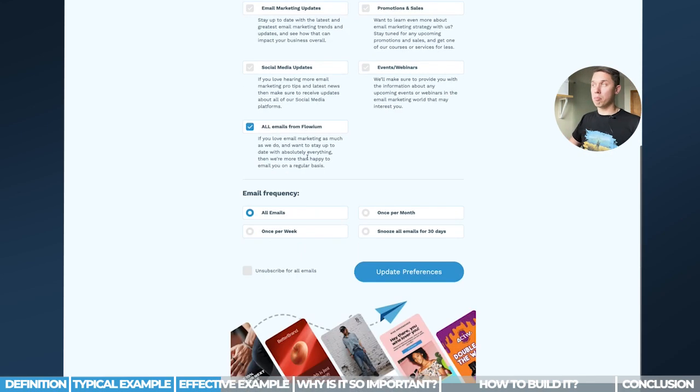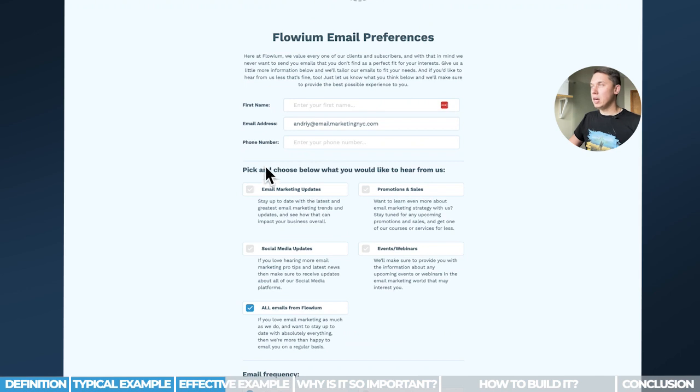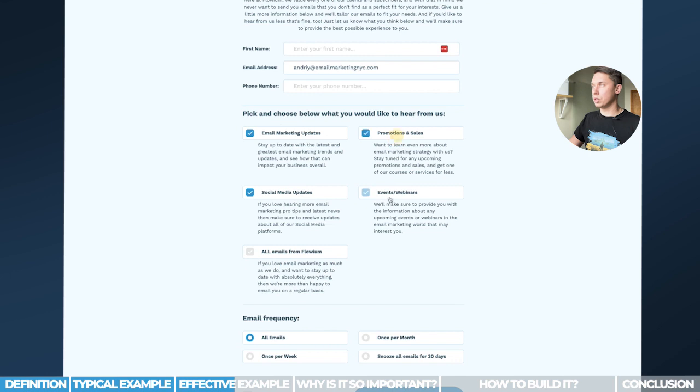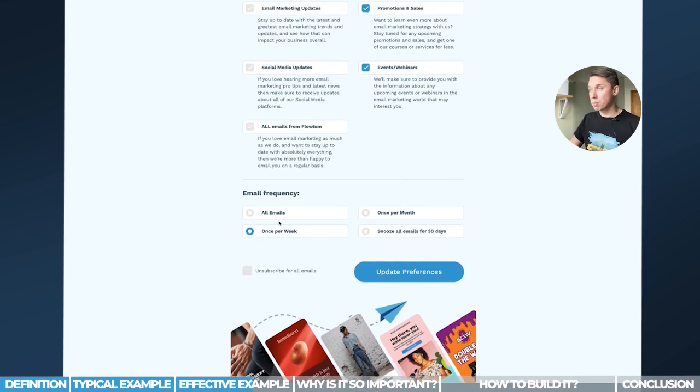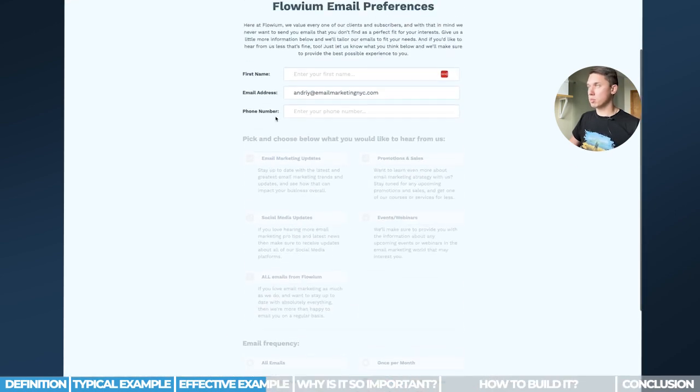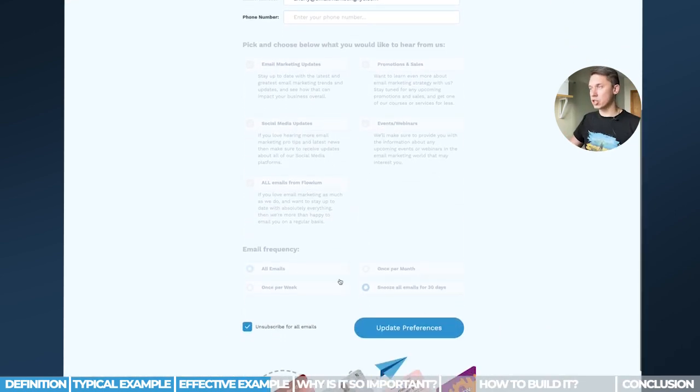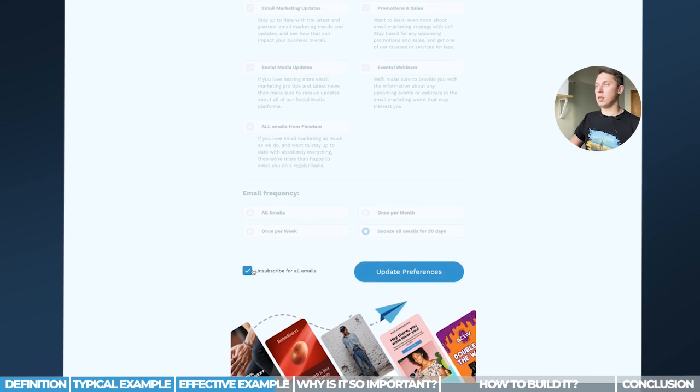It looks like a kind of micro landing page, but basically here we have all the options, what I want to receive and not receive. I can click all email from Flowium, or I want to have specific emails. Also, how often I want to receive email, like once per week, or all the emails, or snooze all emails for 30 days. Or the last option is unsubscribe. So everything becomes shadowed, everything is unchecked, and I click update preference and it will unsubscribe me. So this is a great example of a preference page every brand should have.